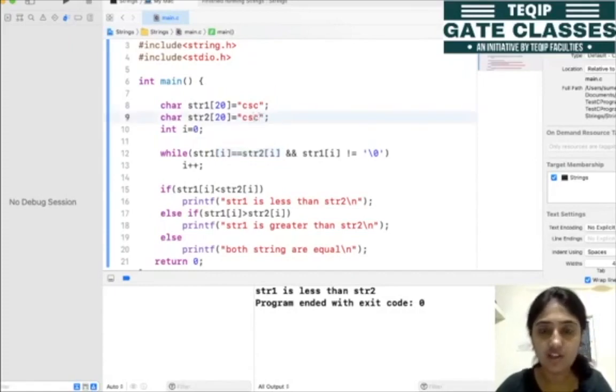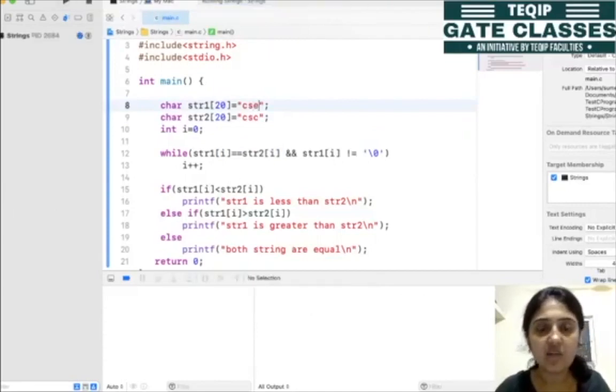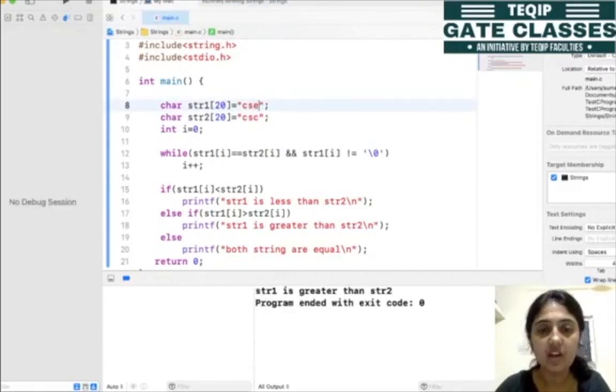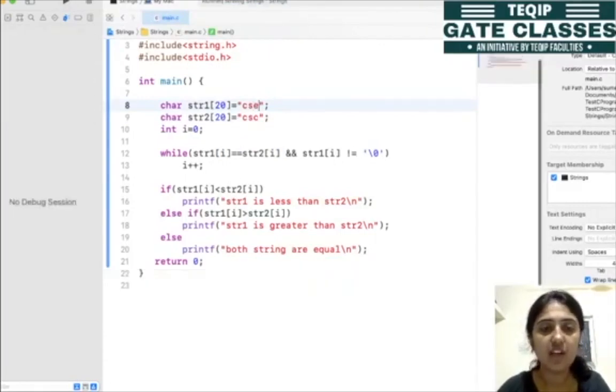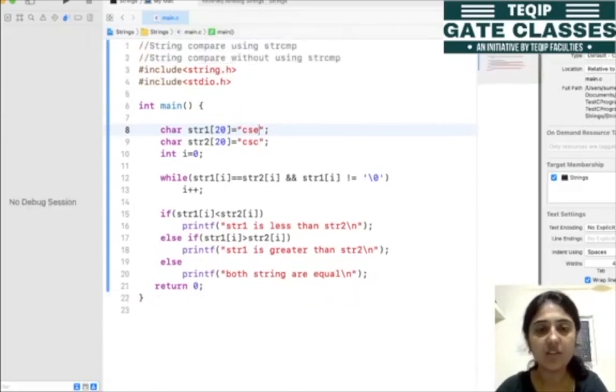do some modification. यहाँ पे अगर मैंने इस दोनों स्ट्रिंग को एक्सचेंज कर दिया तो अब क्या हो जाएगा, string 1 is greater than string 2. Right? So this is how we can do the string comparison without using the strcmp function.